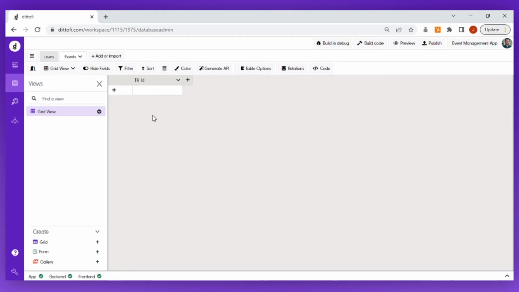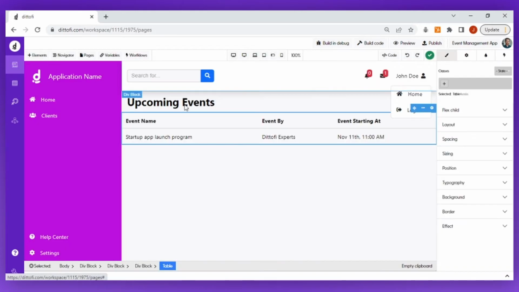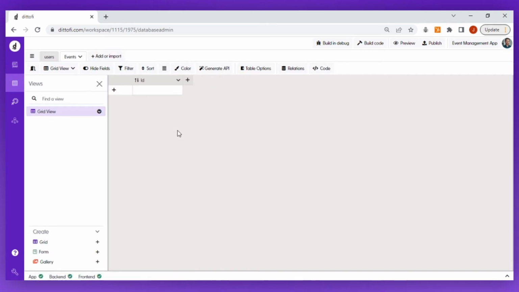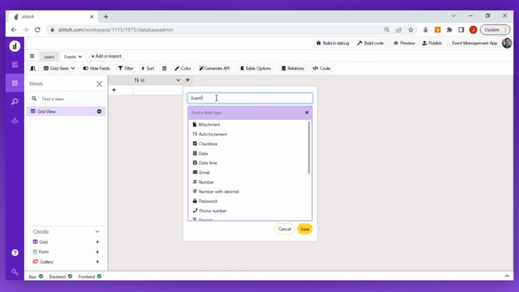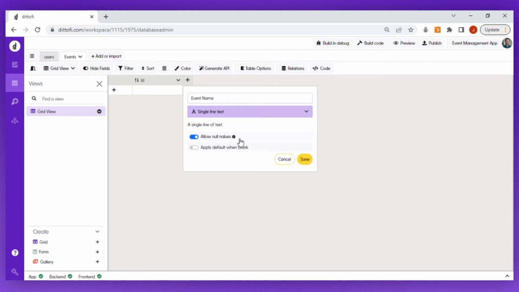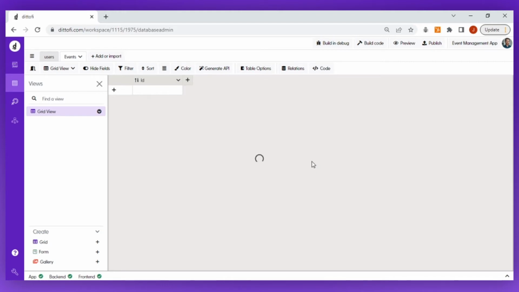Next, we need to add columns to our table. The columns we are going to add are going to be the same as the columns on the front end of our app, which are event name, event by, and event starting at. To add the event name column, click the plus button here, then give the column the name event name. Choose the type of data that is going to be stored in this column. In our case, this will be single line text, and then click Save.